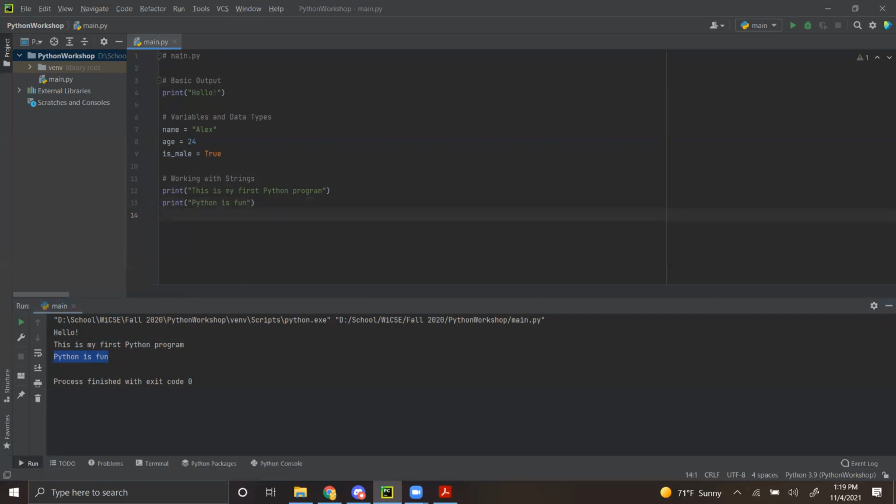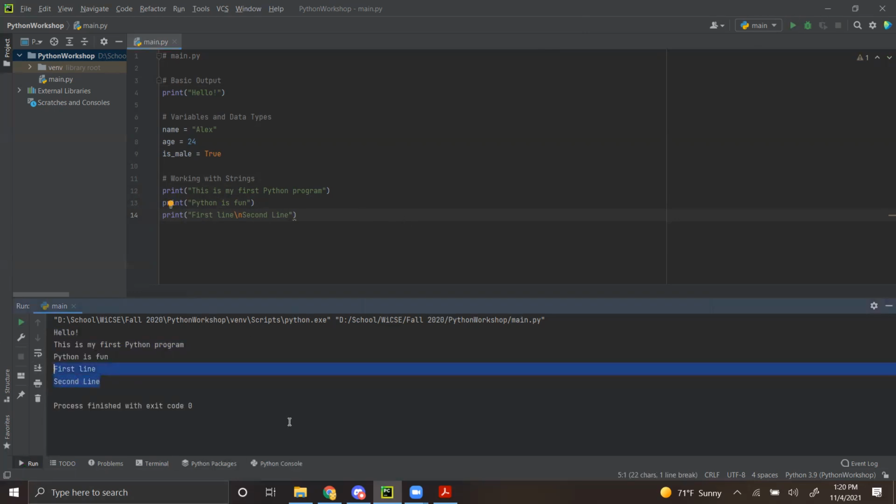So for example, we could do print, I'll say this is my first line. And then you can use an escape character, which is this \n. And then whatever you want on the next line. So I'm going to say this is second line. I'll run this just to show you that that works. So there you go. It's a single line, single print statement. But because I use this escape character, it tells Python that I want whatever is after it to be on a new line.